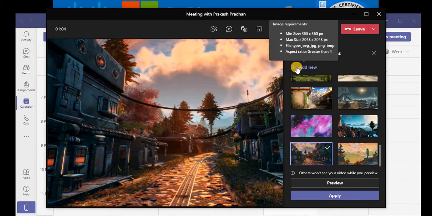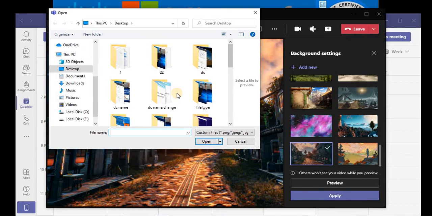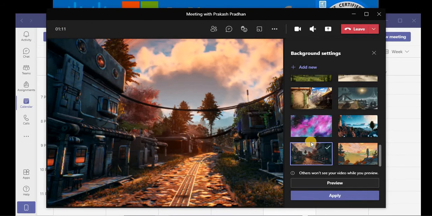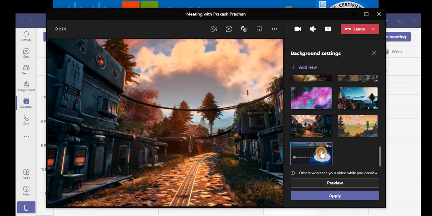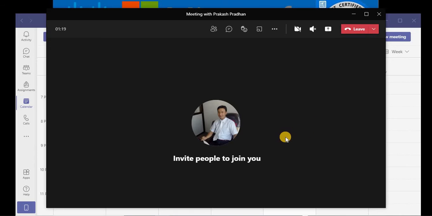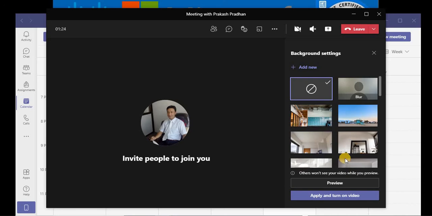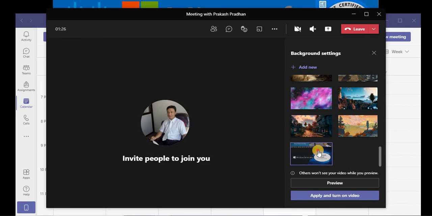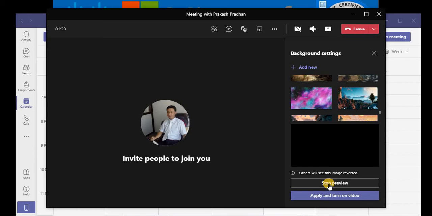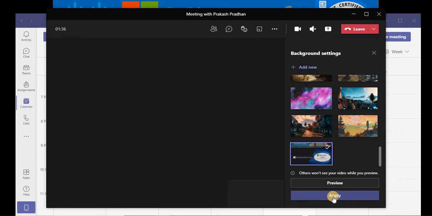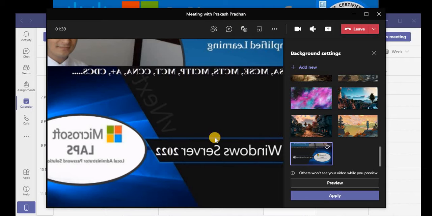Let's try to add an image in our case. I'm going to take an image that I have on the desktop, and it's going to show us the preview as well. See here, we are going to select this image and go for the preview. It will show you the background effect preview. See, this is your image. If I go for Apply and turn on the video, it will turn on my video as well as show me that background. See, now this is the background.